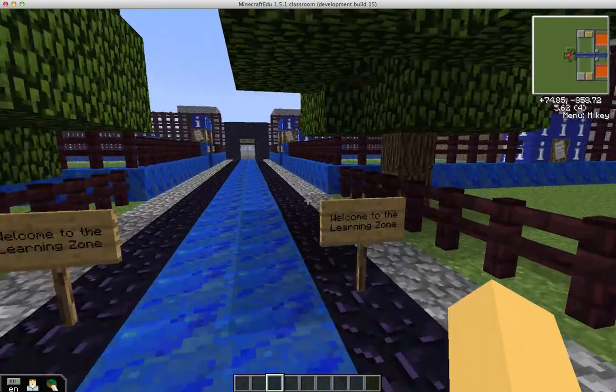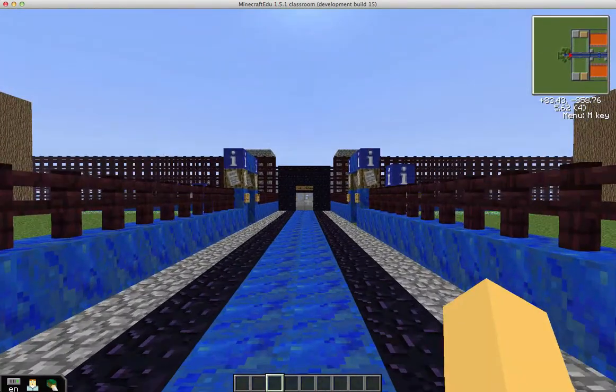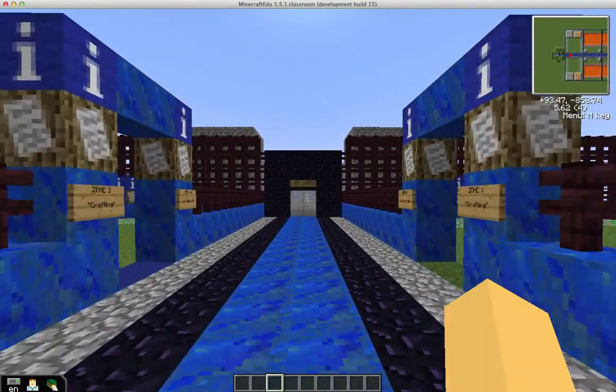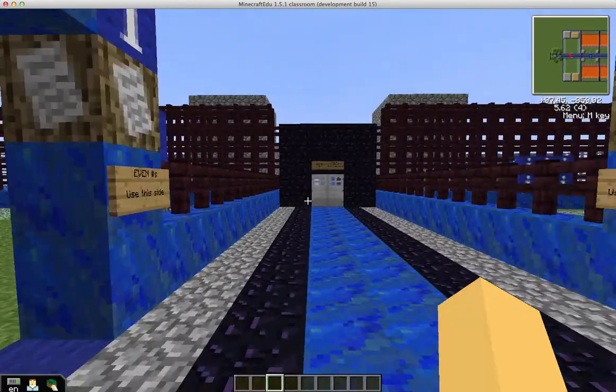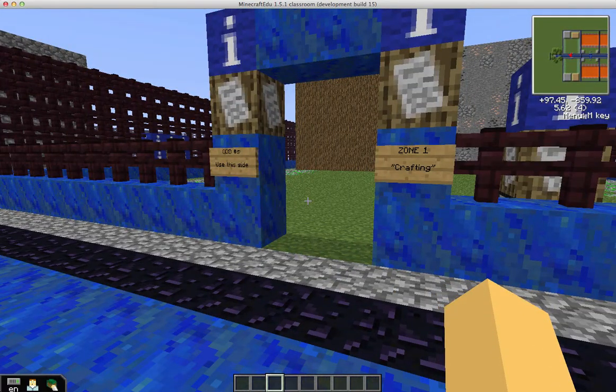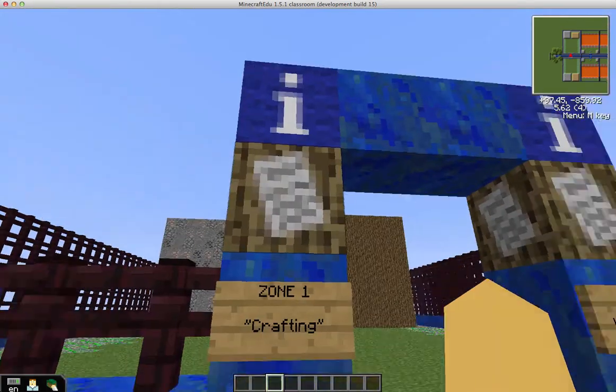So this is the beginning of the Learning Zone. We have 22 computers in our computer lab that have Minecraft EDU installed. And so students will split into odd and even numbers. All our computers are numbered. This is the odd area. This is the even area.